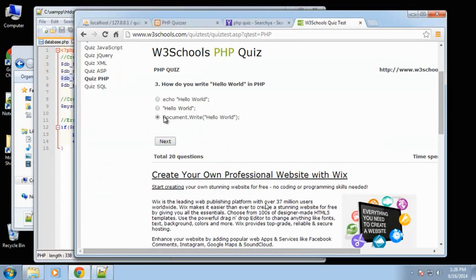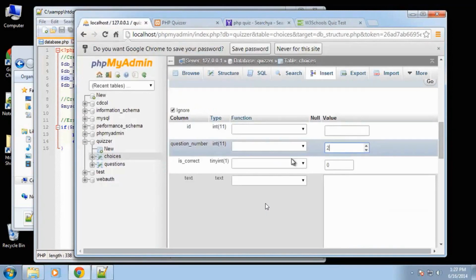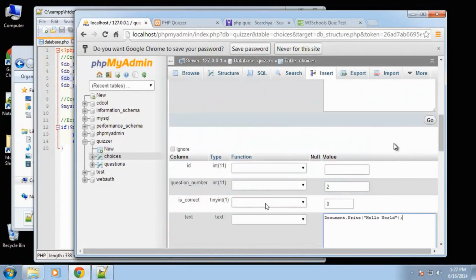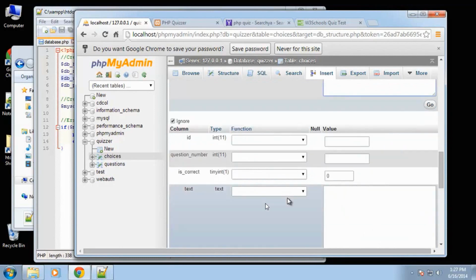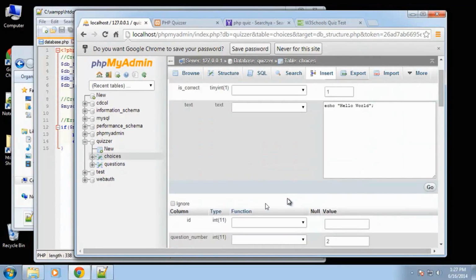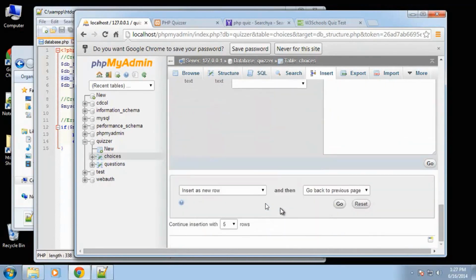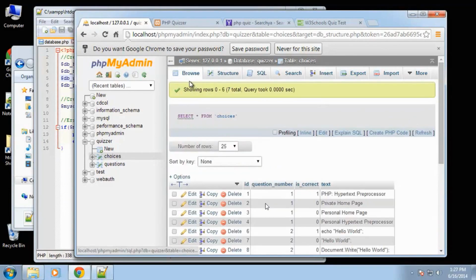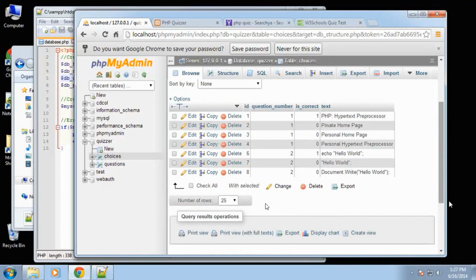And that's absolutely fine. The way we're building this application, it doesn't matter how many choices you have. You can do a true-false if you want. So let's click on Go. Okay, so now we have all of our choices.